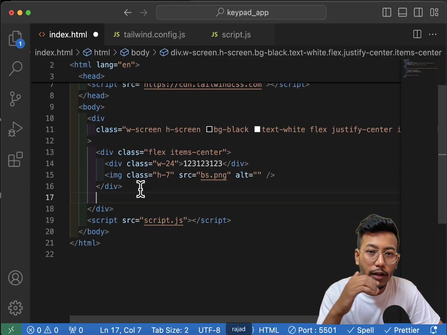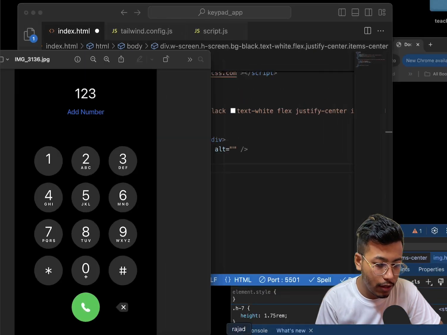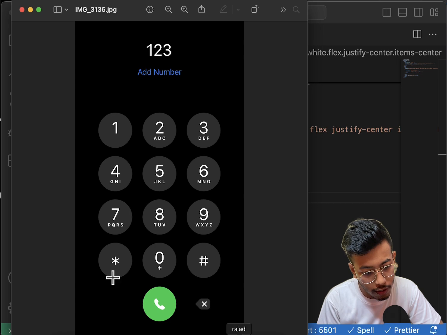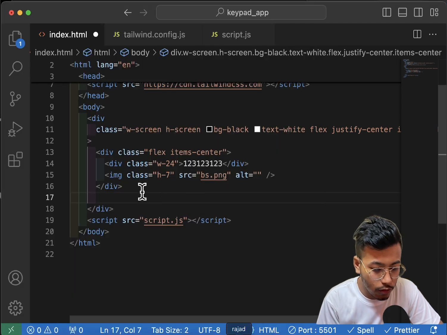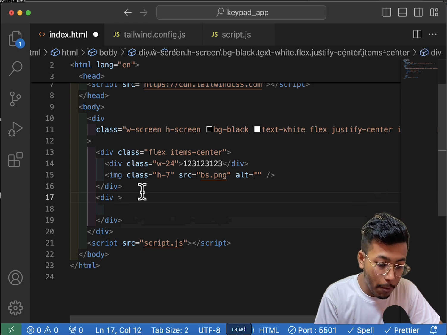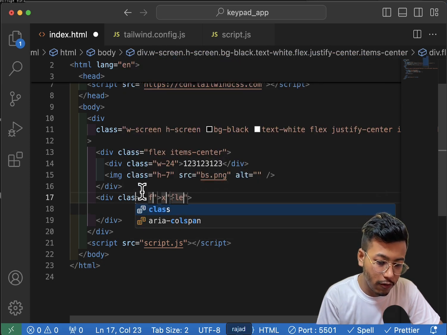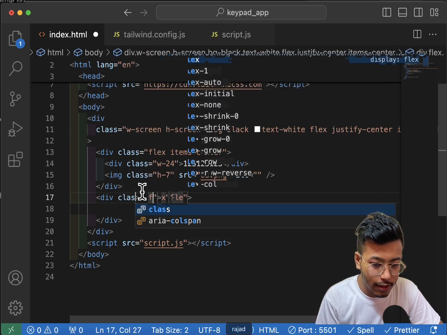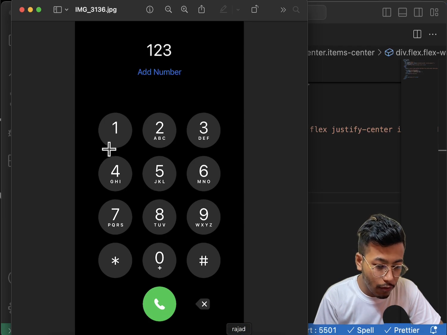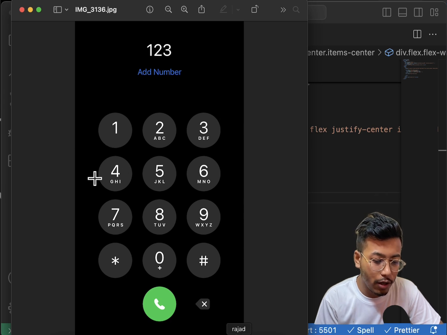Now let's move to the keypad section. What we need is 1 to hash, so we will need around 12 divs here. Let's start with the container. For the container we will be using the class flex for display flex, and flex-wrap. What this does is it takes as much width as we assign to it, and if another box takes more width than the specified element, it goes to the next line.